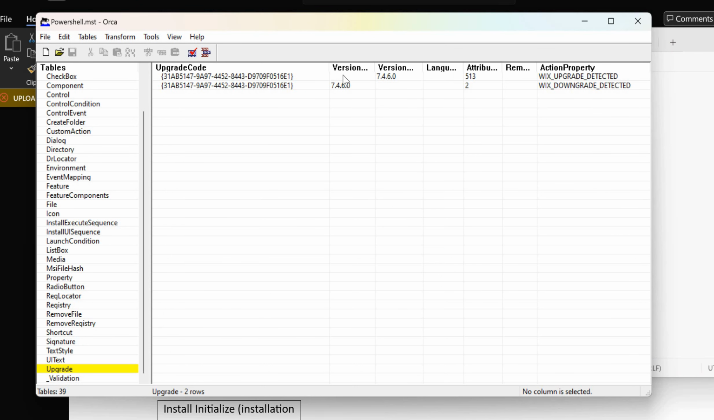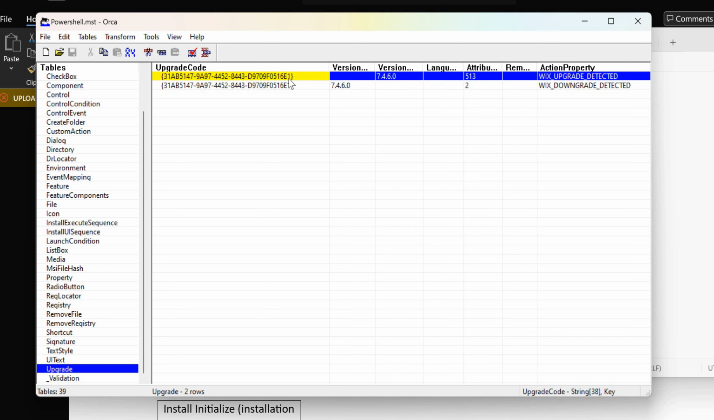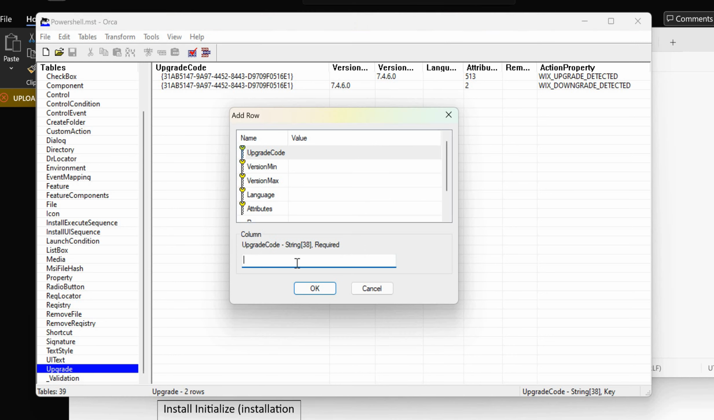Upgrade table means if you have any older version present in your system, you want to uninstall it automatically. So in that case, what you will do, you will create a row here. So you will take the upgrade code from the MSI. You can add row. The upgrade code, you will give the code. Version minimum means from this version you should uninstall. Means if you have 7.0 version, you should uninstall it before installing the main version.